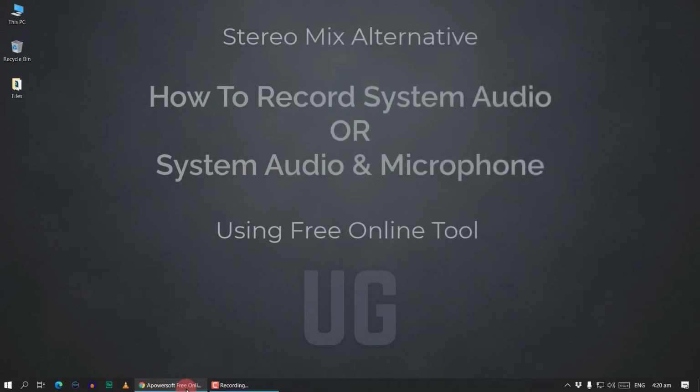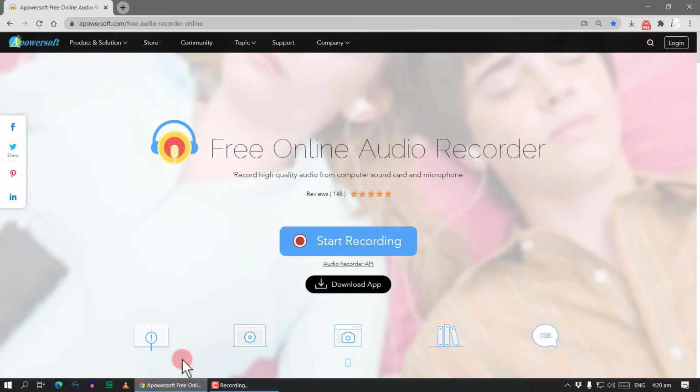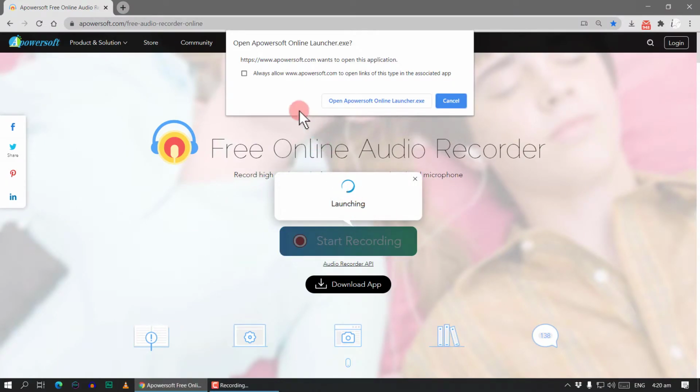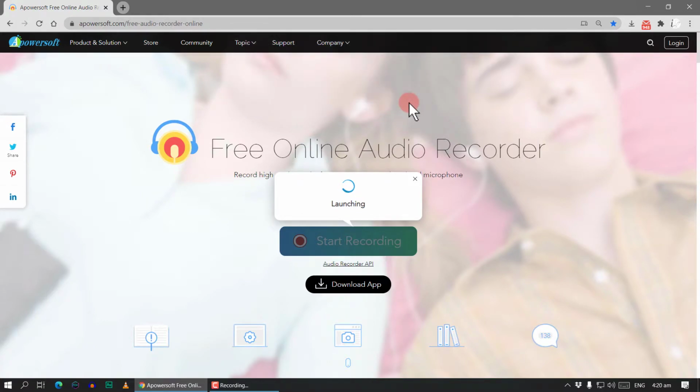How to record system audio and microphone simultaneously. Go to the link given in the description and click on Start Recording button. If you see a pop-up at the top, just tick the checkbox and click on Open a PowerSoft Online Launcher.